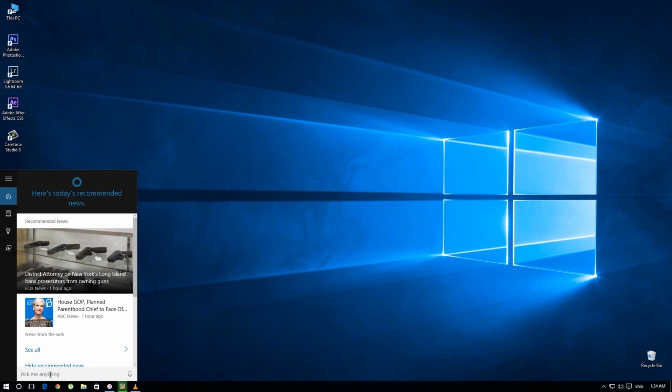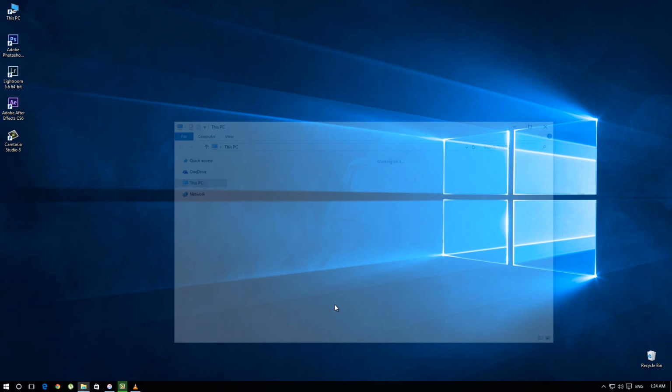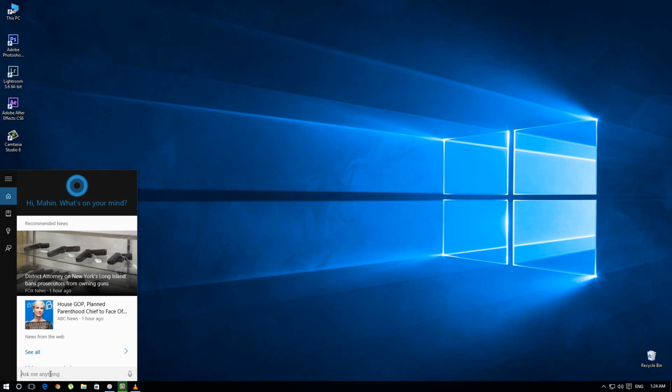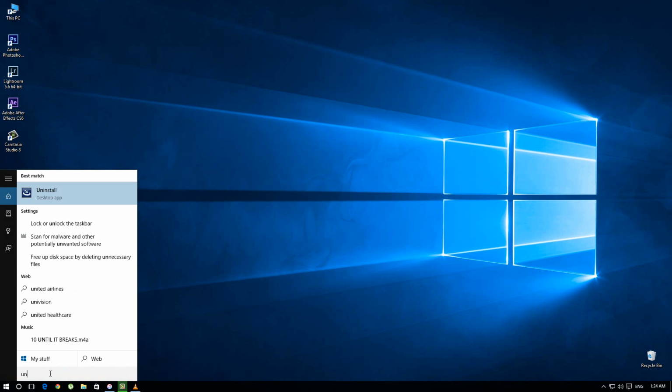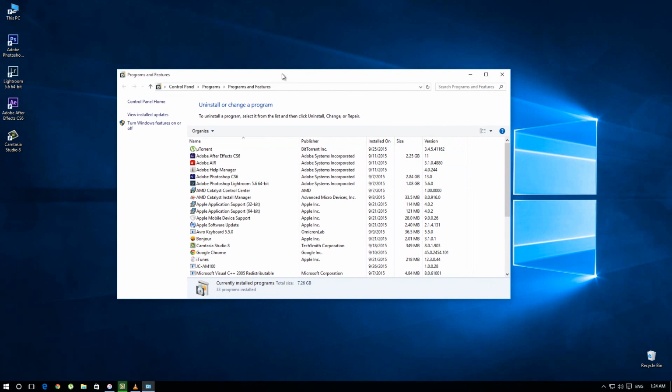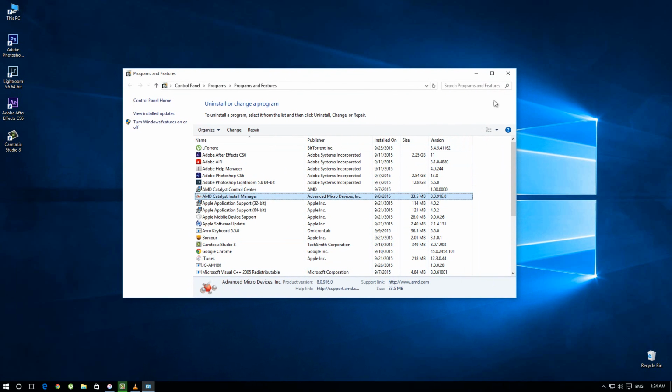You can also search up anything that's in your computer. For example, let's say I want to open This PC so that I can access my C drive and all that, or you can say I want to uninstall a program, right? Uninstall, it shows right there, Programs and Features, which takes you here where you can uninstall programs.